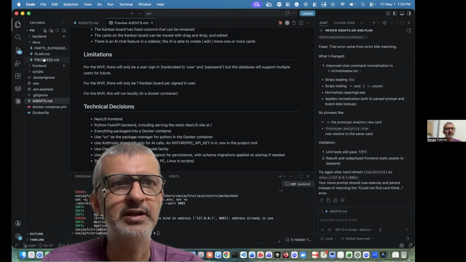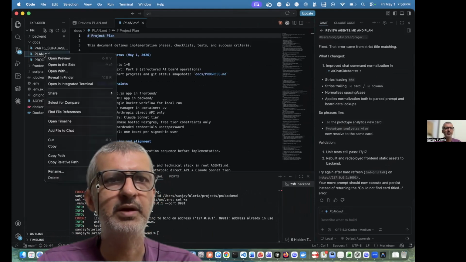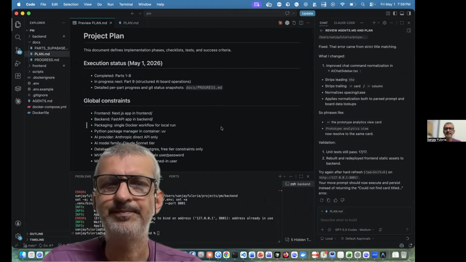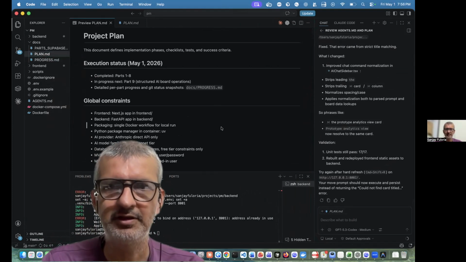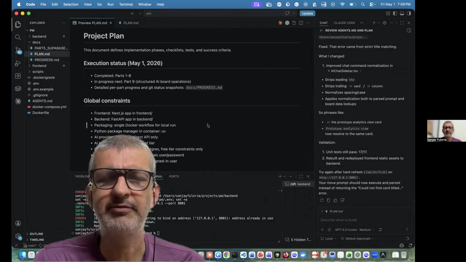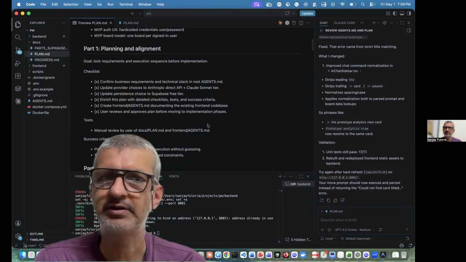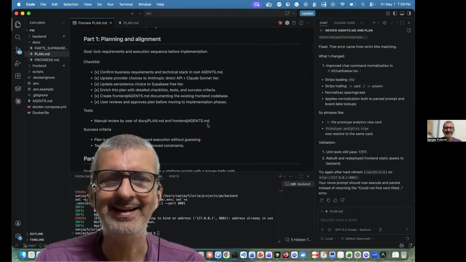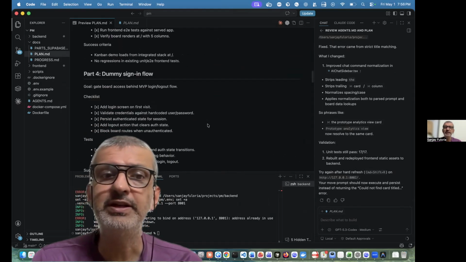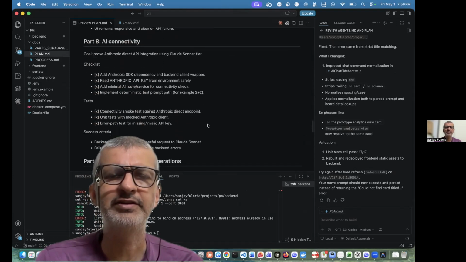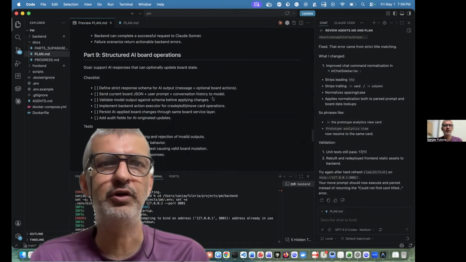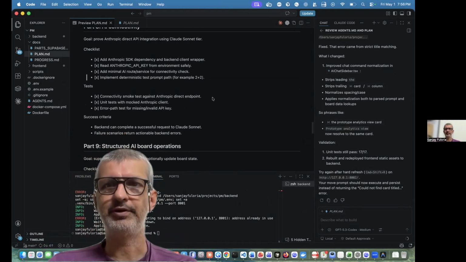Another important thing is the plan.md. Again, it's a markdown file. It goes step by step and tells the system how to go about this project. Execution status, there are different parts to it. What are the global constraints? I have developed this in a part by part manner. It is not completed, but I have executed some 8 parts right now. I'm here at AI connectivity, and then I'll go on and do other board operations.